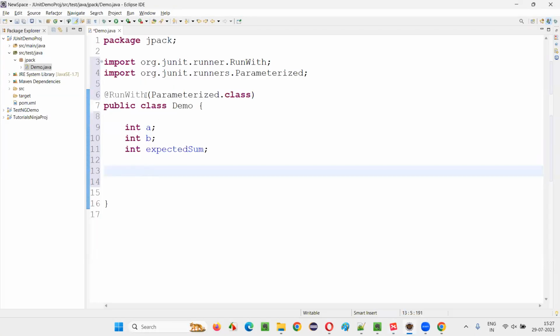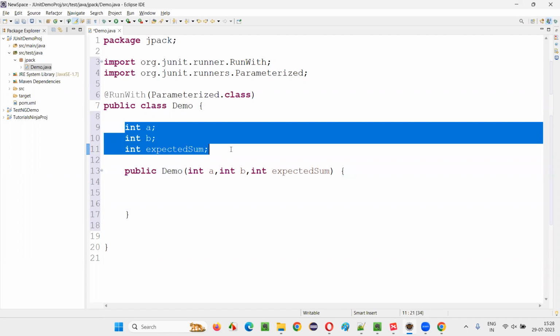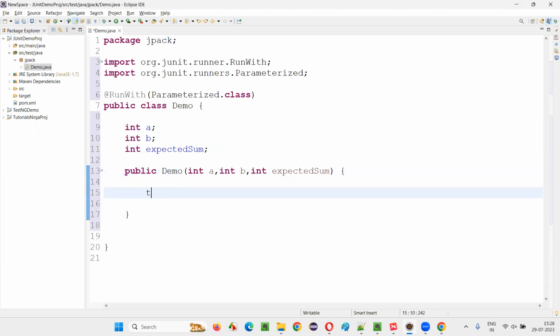Now create a constructor like this. Public constructor won't have any return type, and the name of the constructor will be the same as the name of the class. And here write down the same thing: int a, comma, int b, comma, int expected sum. Now you see the parameters inside this constructor are similar to the variables of the class. To differentiate the class variables from these parameters of this constructor, I would use the this keyword in Java. this.a is equal to a. Now this a is nothing but a parameter in this constructor, whereas this.a is nothing but the variable in the class, like that.